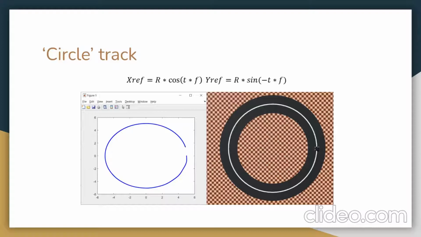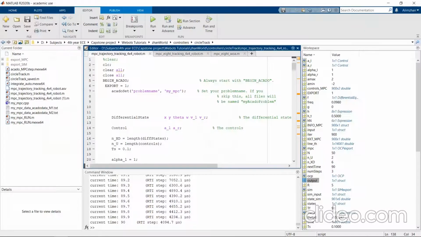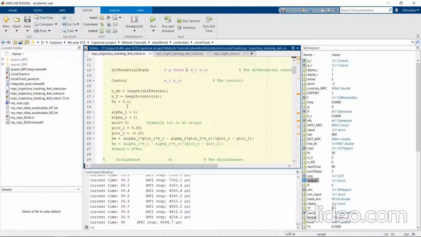The first algorithm is the circle track algorithm. On the slide you can see the formula, trajectory, and screenshots from Matlab and Webots. The code of the circle track algorithm is quite similar to what we used in the previous semester, however with some upgrades. We added angular velocity to the differential state. Time step is 100 milliseconds.